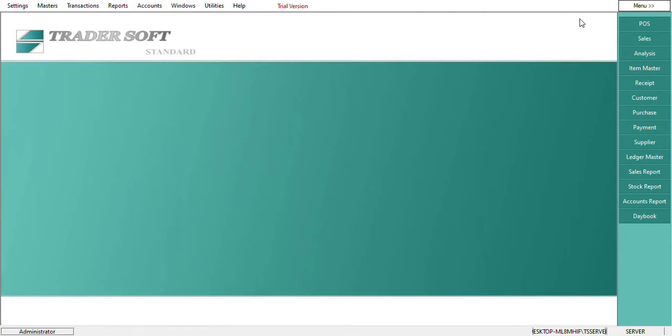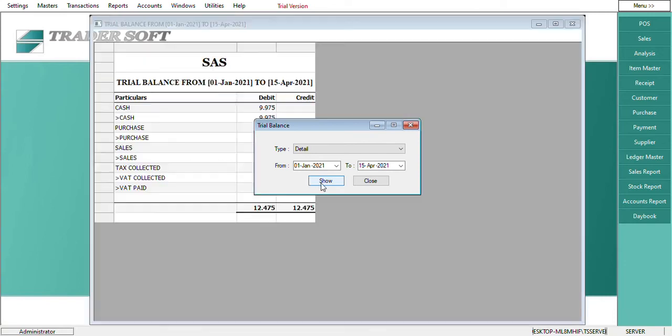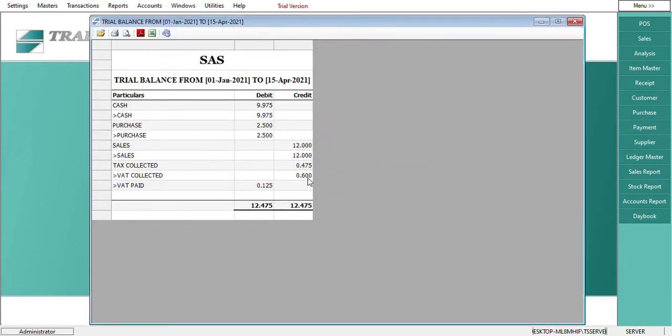Let's know how to check trial balance. Click on accounts, click on trial balance button, select the type of trial balance, decide which trial balance you need. Two options here, summary and detail. Then select the detail option. For detailed trial balance, provide the from and to date here and click on show button. Then you will see the trial balance of that particular period.